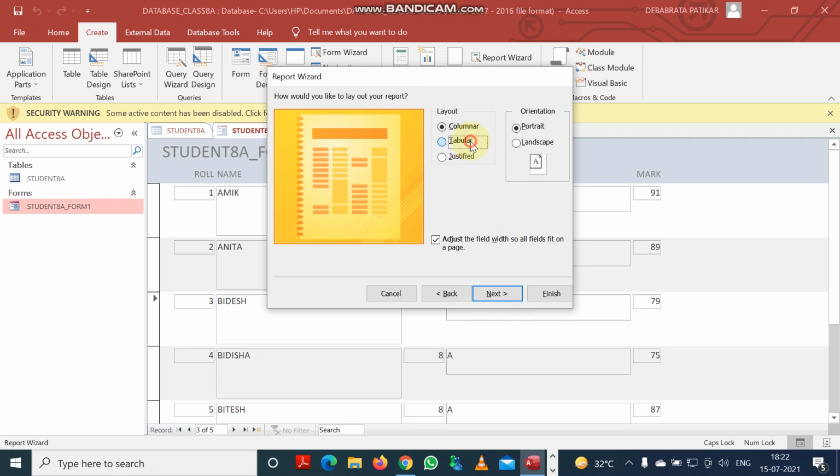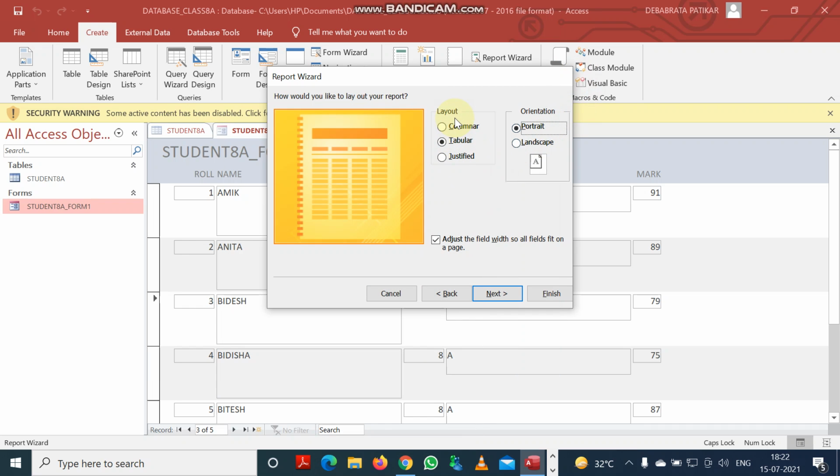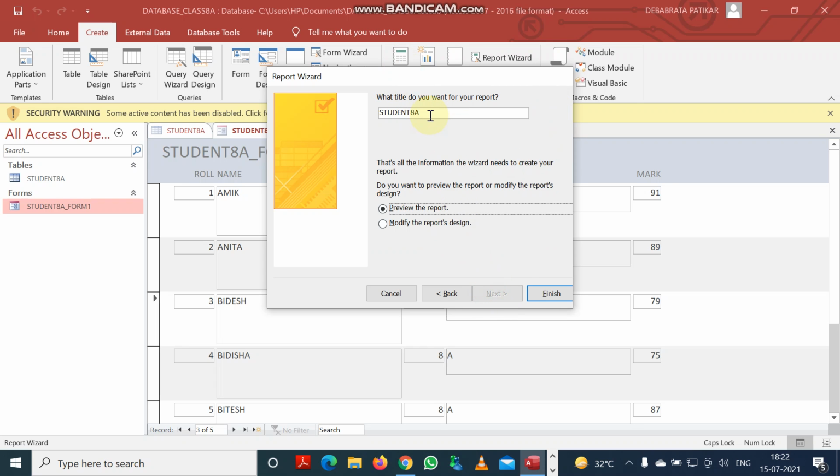Now which layout will you select? Tabular you can select. Then you can select portrait or landscape. In this part of the Report Wizard there are two options, layout and orientation. You can select the layout as tabular, and the orientation as portrait or landscape. I am selecting portrait. So go to Next. Now you have to give the name of the report. I am giving the name Student 8A underscore Report 1, and then I am clicking on the Finish button.